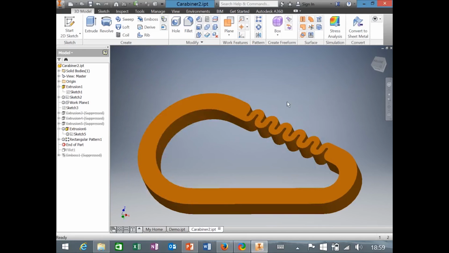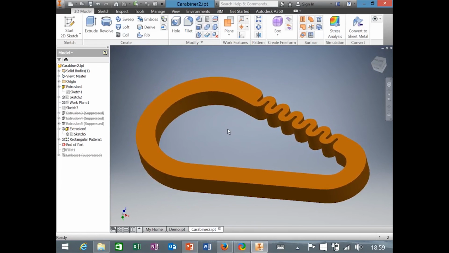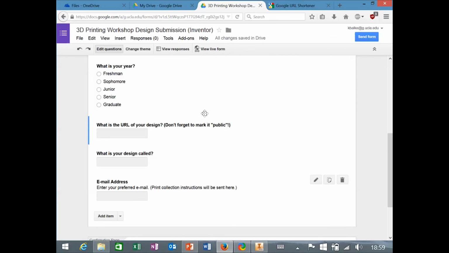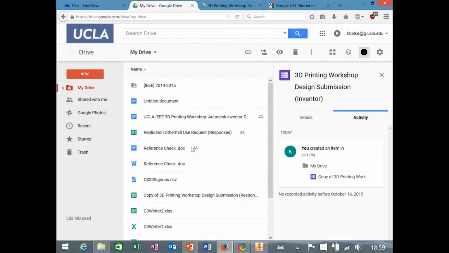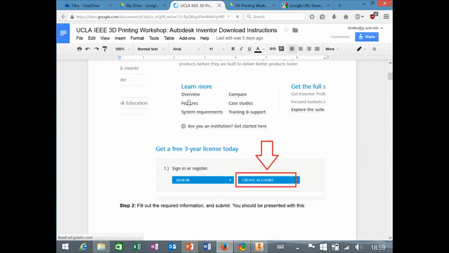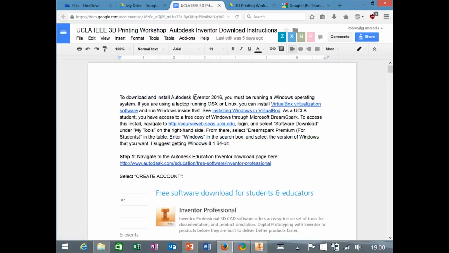So any questions before I put up the submission link? How do we get Inventor? So there's a document that went out with the IEEE email on this workshop. I don't know if you got it, but basically there's, let's see if I can find it here. There's this guide. Here we go. This guide that I wrote up. And this will explain how to sign up for an educational account on the Autodesk website and get the copy of the software installed. It'll only run on Windows, so if you have a Mac or something, you can install a virtual machine, and that's covered in this top bit here.